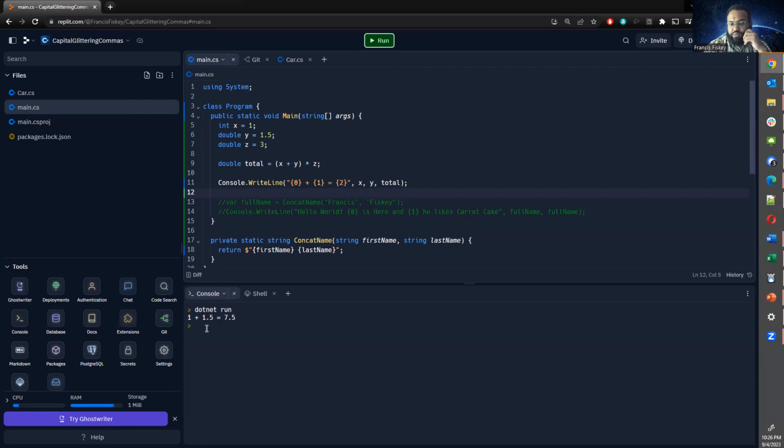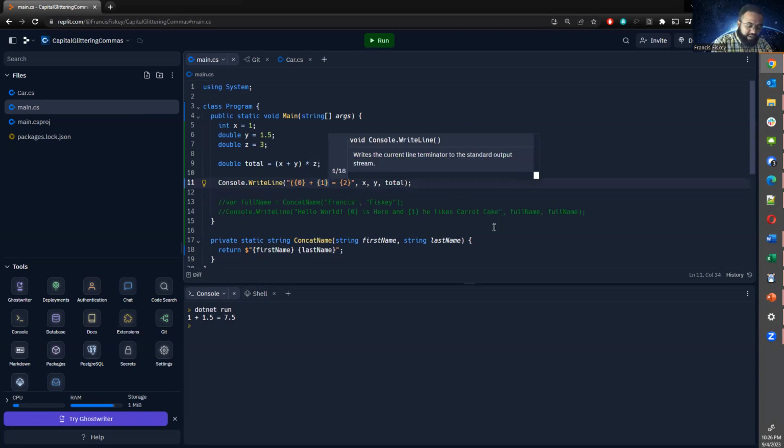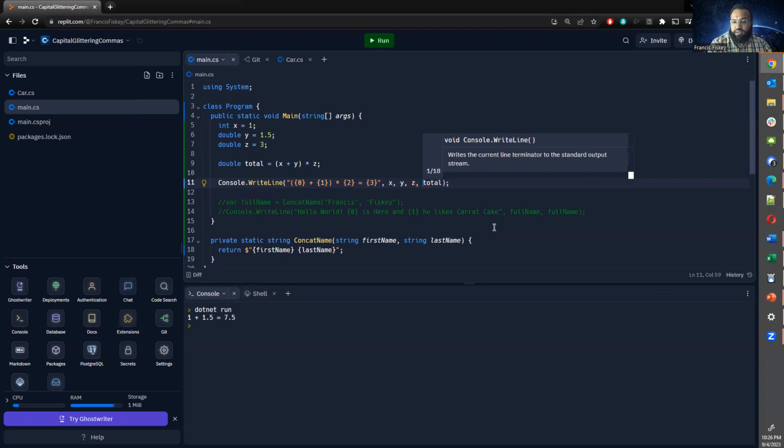So 1 plus 5 plus 1, or 1 plus 1 plus 5 does not equal 7.5. What I should have done is fix this equation, so I'm going to do that right now so it displays the right information. 2, and then this is going to be 3, and then we're going to say z, and then total. And we're going to run it again. And this time the string will print the correct algorithm. Obviously, it gave me the right answer. 7.5 was the total. The problem is that the string was formatted incorrectly, and so the algorithm looked off.